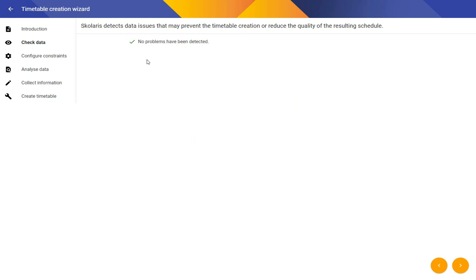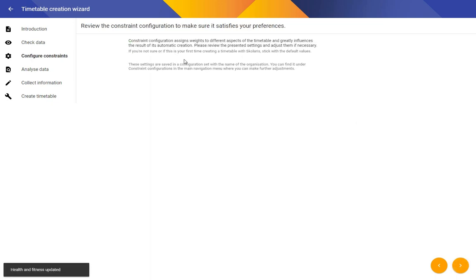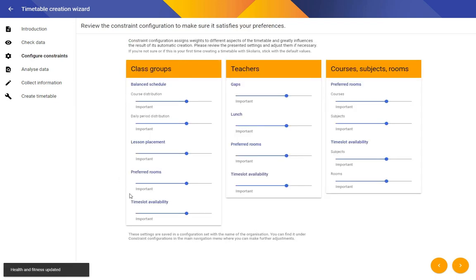So you can see with the very basic setup that I'm using, no problems have been detected, so I'm going to continue. The wizard gives me a chance to configure some aspects of the timetable here. I'm going to go with the defaults, but it's good to know that you have the opportunity to influence the importance of some common timetable aspects right here in the wizard, and you don't have to worry about the location of the configuration elsewhere.